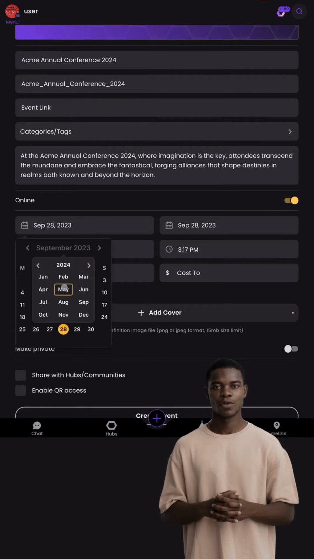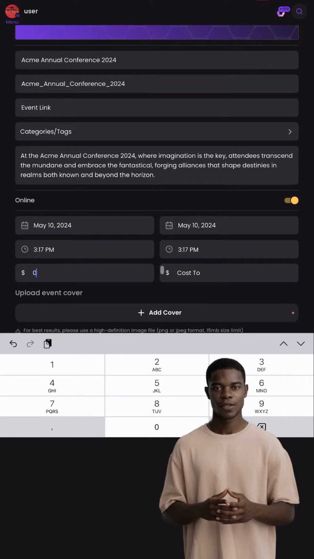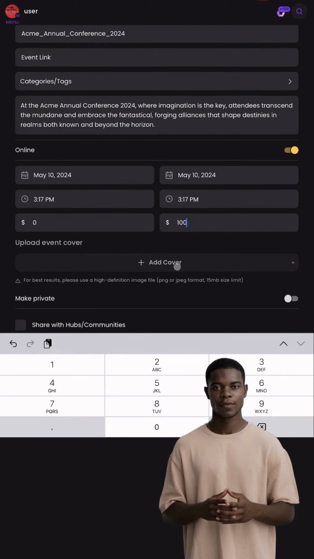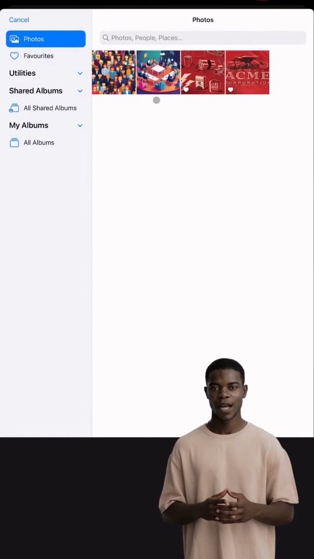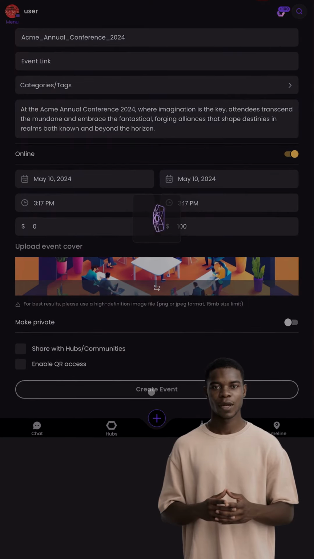Set the date and time to ensure everyone's on the same page, and if there's a cost associated with attending, specify it right here. To make your event truly stand out, consider adding a captivating cover image that paints a vivid picture of what participants can expect.